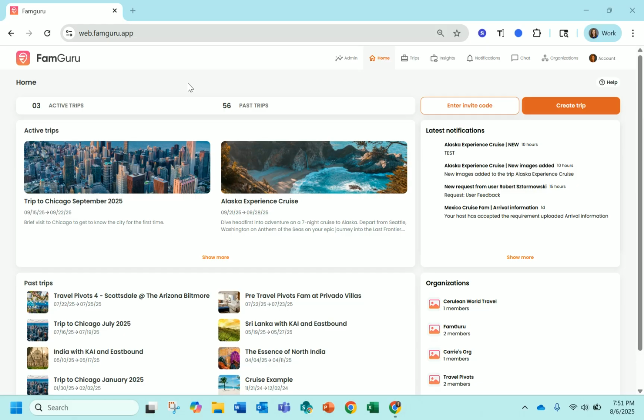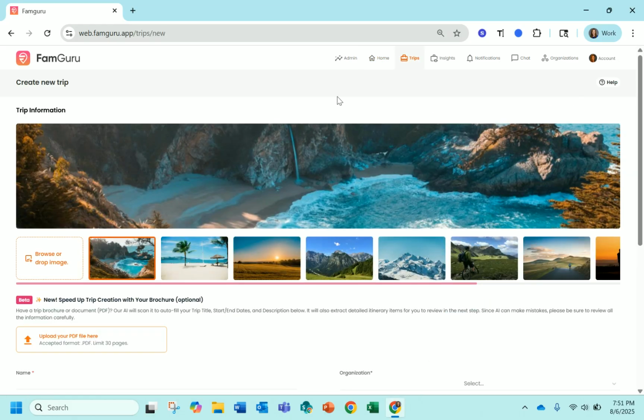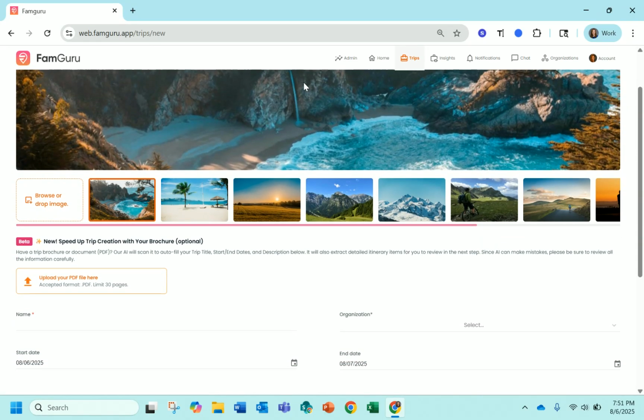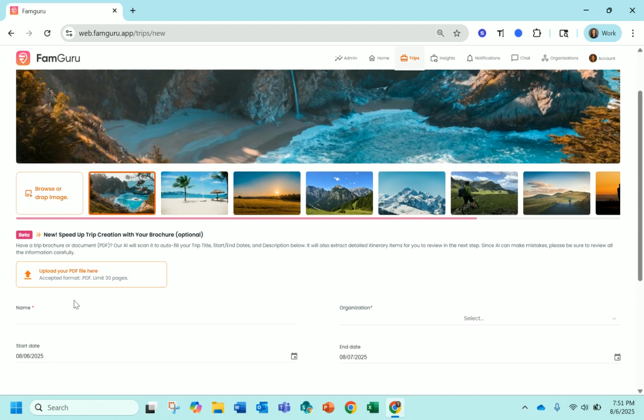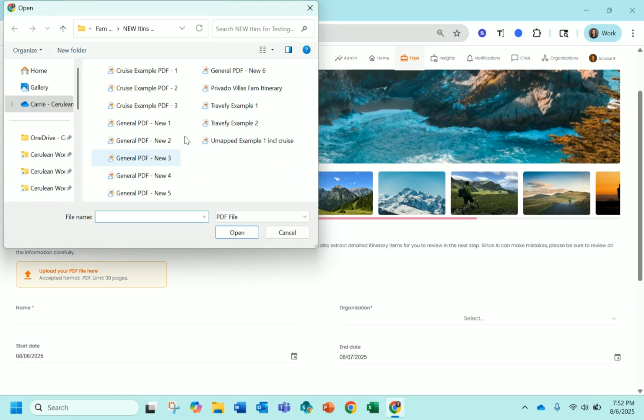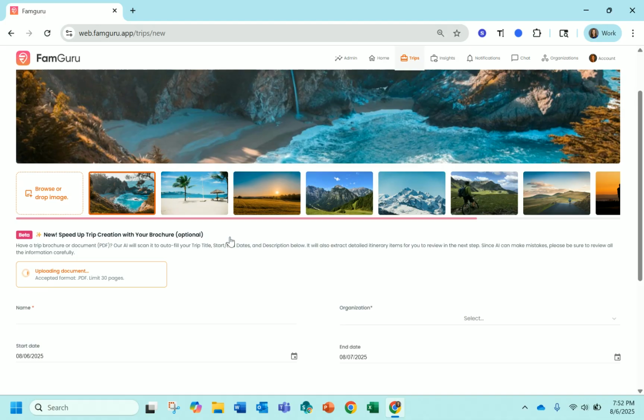So we start with an existing document, and let's go over to create a new trip. Now, if you didn't have a document, this is where you would still create your trip and you would put in your dates and a title and whatnot. However, if you do have a document that you're working from, rather than retyping every step into FamGuru, all you have to do is upload. It's a PDF with a maximum of 30 pages. So just upload that. It'll take a few seconds to process.